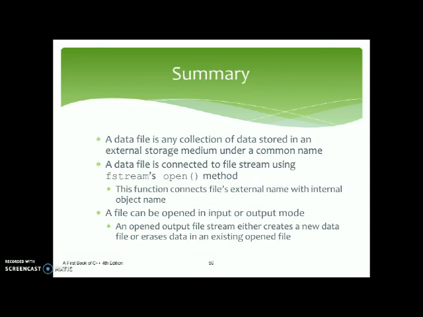And as a summary, a data file is any collection of data stored in an external storage medium, just like a USB, under some common name. A data file is connected to the file stream using the file stream's open method. This function connects the file's external name with the internal object. A file can be opened in input or output mode, and an open output file stream either creates new data or erases the existing file. That means when you open a file for writing, if you already have that file with some contents, it will be erased unless you provide a new file name.